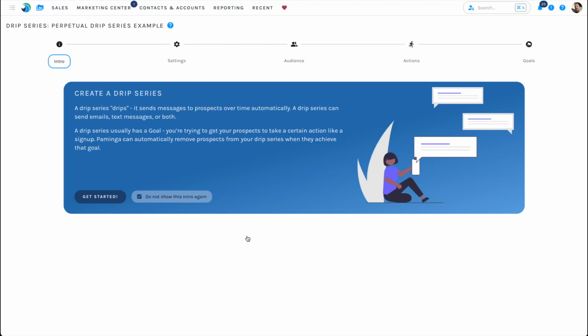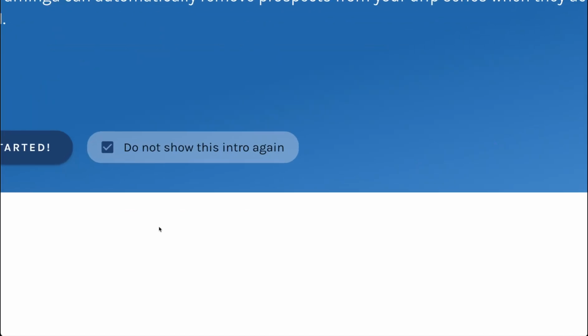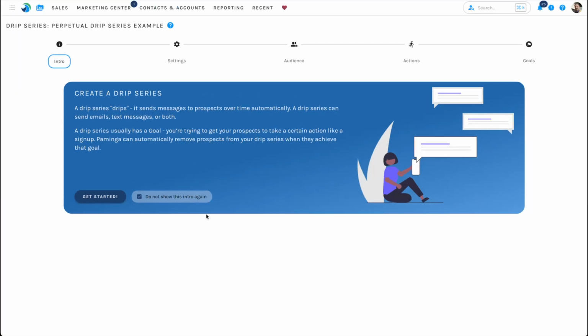Creating a drip series in Paminga is really straightforward and intuitive. You can see we've got 5 steps across the top. The first of which is simply this intro step that you'll likely never see again once you check this box. The settings tab is where we'll give it a name, a launch date, and similar. We'll choose our audience who will participate in our drip series here. Actions is where we'll determine what messages we'll send, and optionally, we can create one or more goals that remove people from our drip series and take other actions if we want.